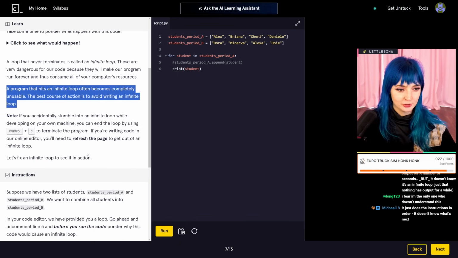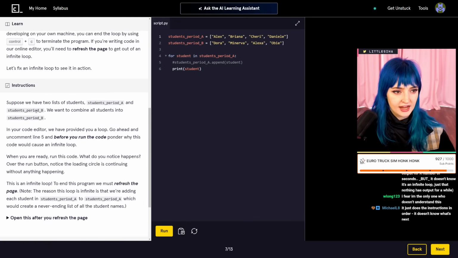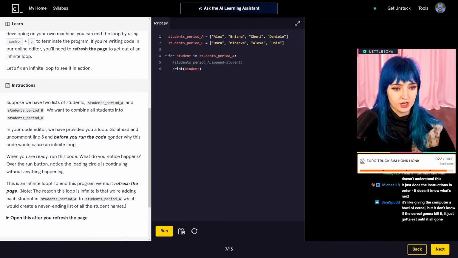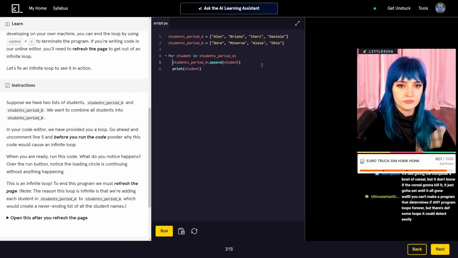Let's fix an infinite loop to see it in action. Okay. Suppose we have two lists of students, students period A and students period B. We want to combine all students into students period B. In your code editor, we have provided you a loop. Go ahead and uncomment line 5, and before you run the code, ponder why this code would cause an infinite loop. Okay.